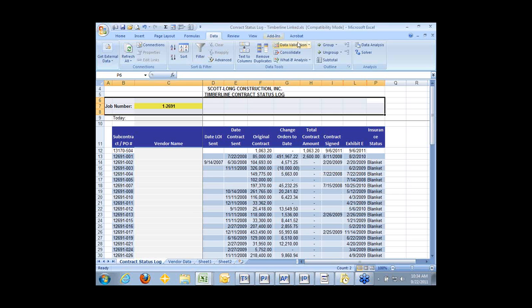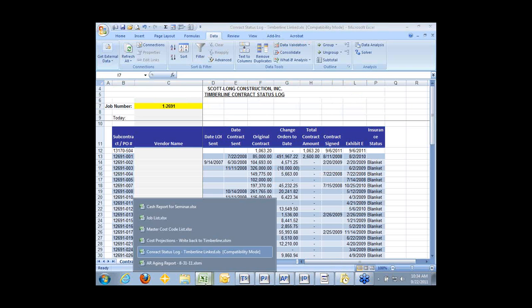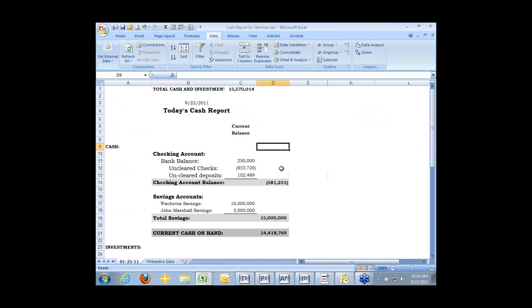The last example I want to talk about is kind of not on the project side. It's a little bit more on the management side. And so this is a dynamically updating cash report. I've actually gone in and kind of thrown some fictitious numbers in here so that it doesn't show Scott Long information per se, but it kind of shows you how it works anyway.